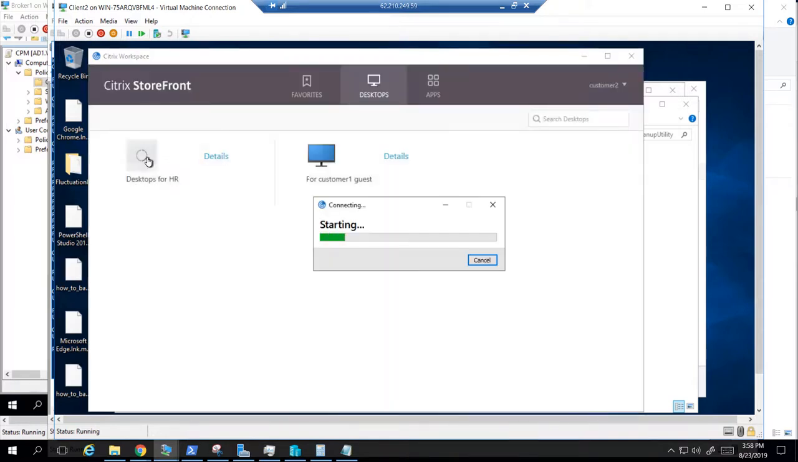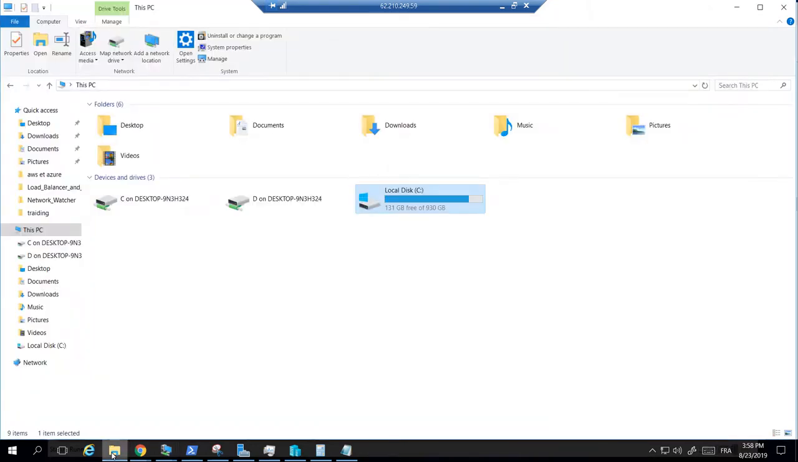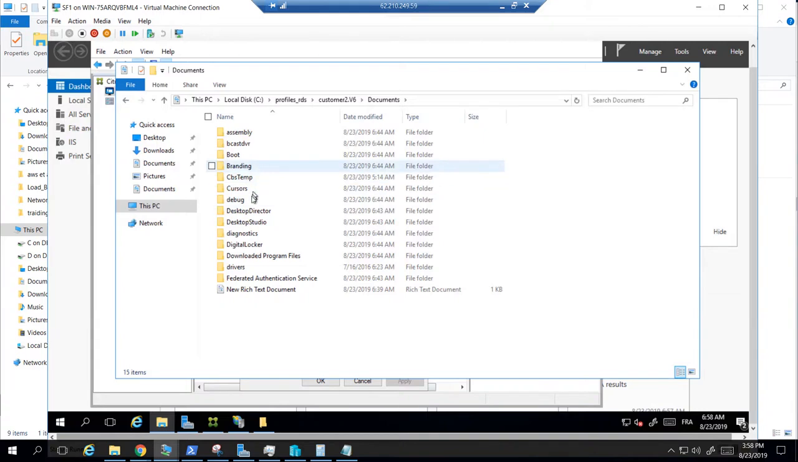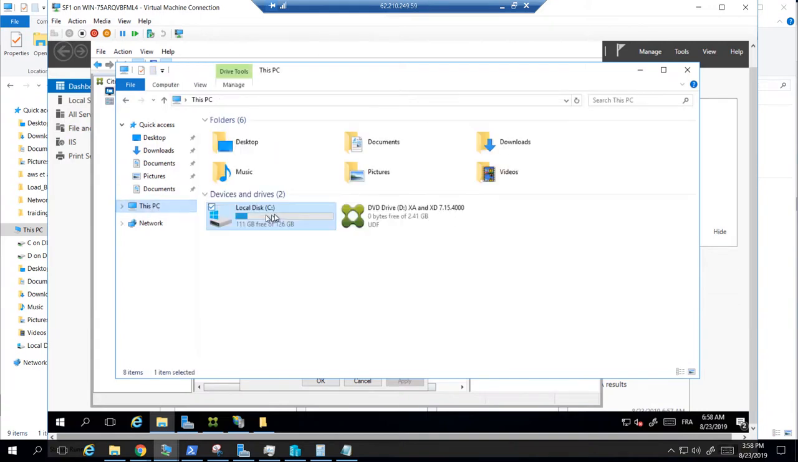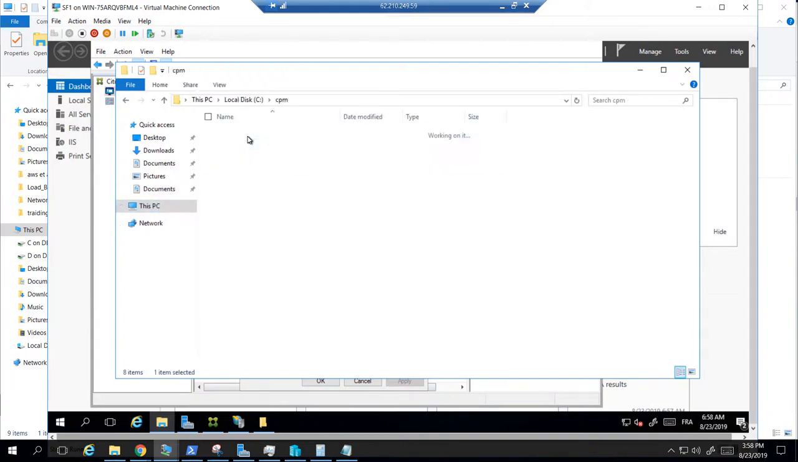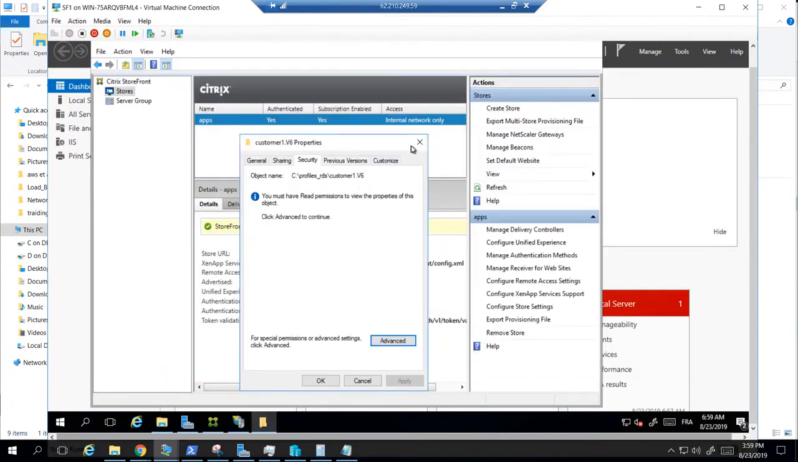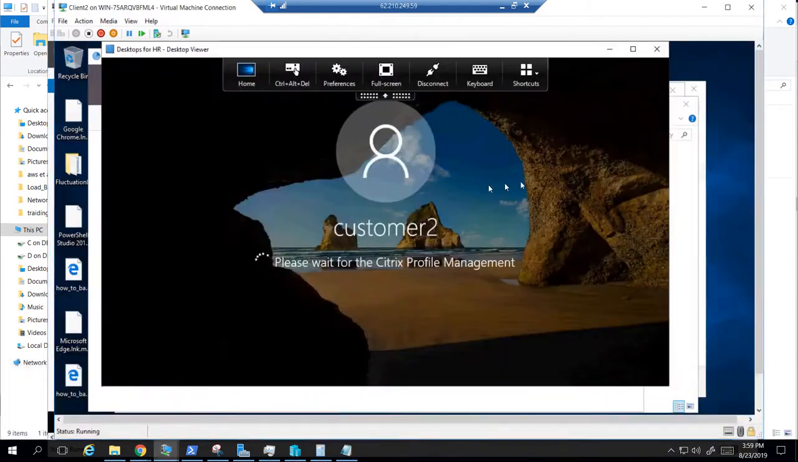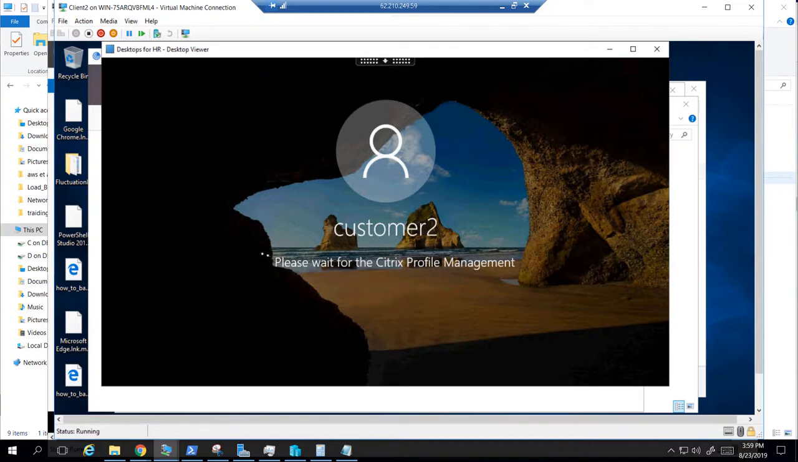So of course what it will do now is start to copy the profile on the storefront on the CPM here. If I go here on my CPM, you must wait a little, of course, because it's doing the job. So let's go to our client. This time, of course, it's taking some time, but you see that now it says please wait for the Citrix profile management. So it's not the same message as before. Now Citrix is doing the work.